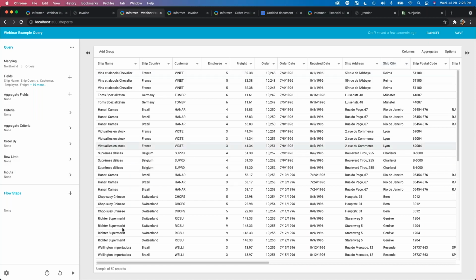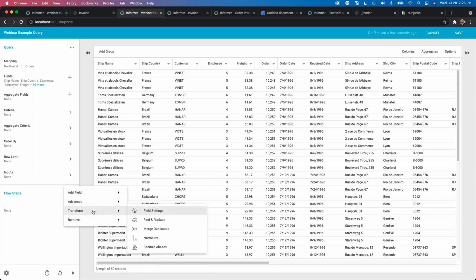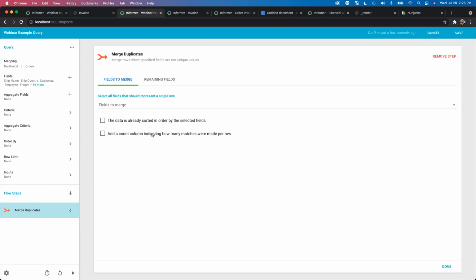And if you wanted to do the merging like I did before, so that all of the order numbers kind of roll up into a single row, then we have a flow step. And so all the records in the query go through flow steps. And we have one called merge duplicates, which I think is going to be really handy for templates. And it lets you choose all the fields that you want to represent one row. And then everything else will be shown as arrays.